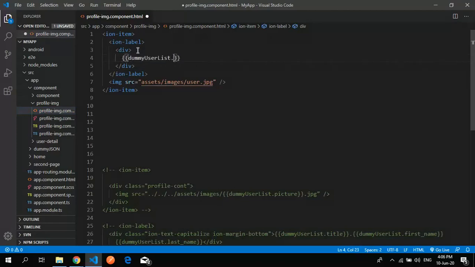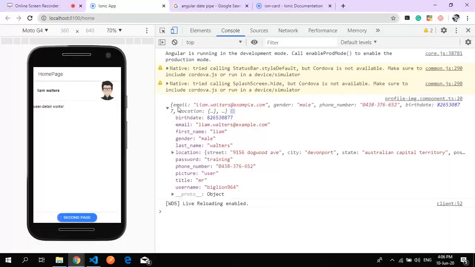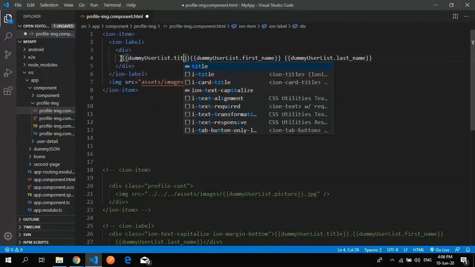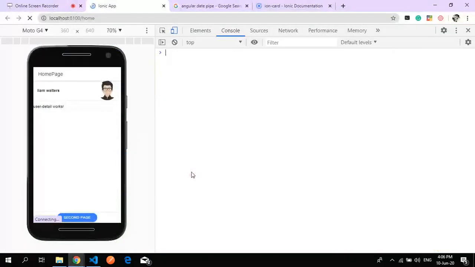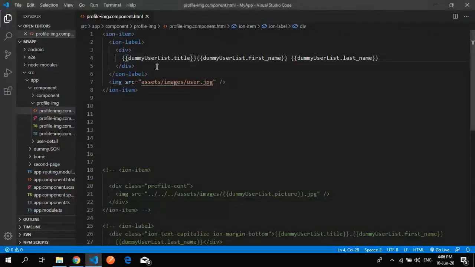For binding, we use interpolation, and this is the first name, and then again interpolation, and the dummy user dot last name. Okay, so this name is from the last name and the first name of the object. Okay, so this is Liam Walters. Now one more thing we'll bind, that is the title. Okay, so this title, I am not binding anything. You can see over here in an object we have title, then we have date of birth, gender, and we'll bind the date of birth and gender also.